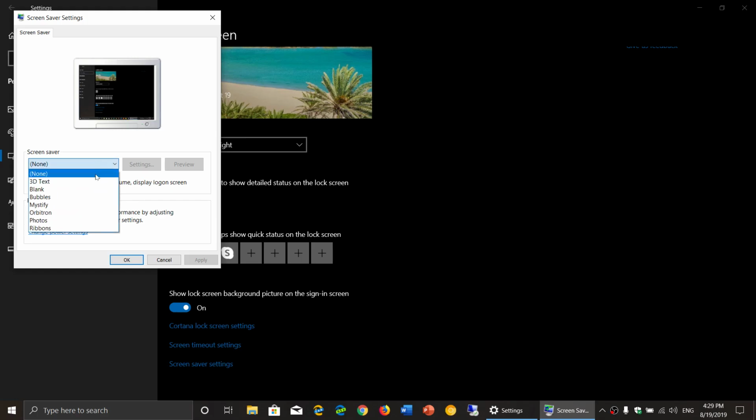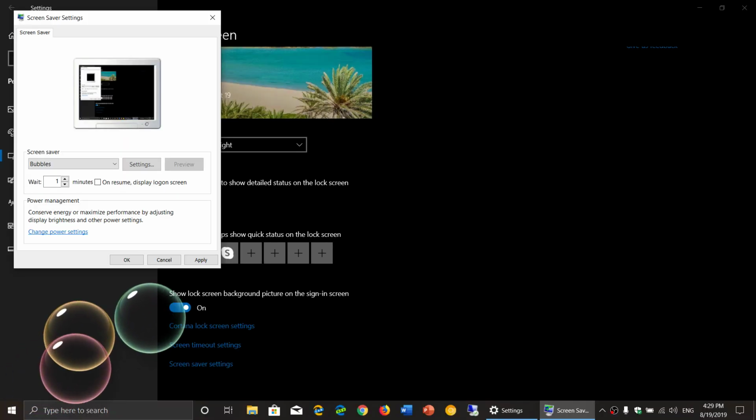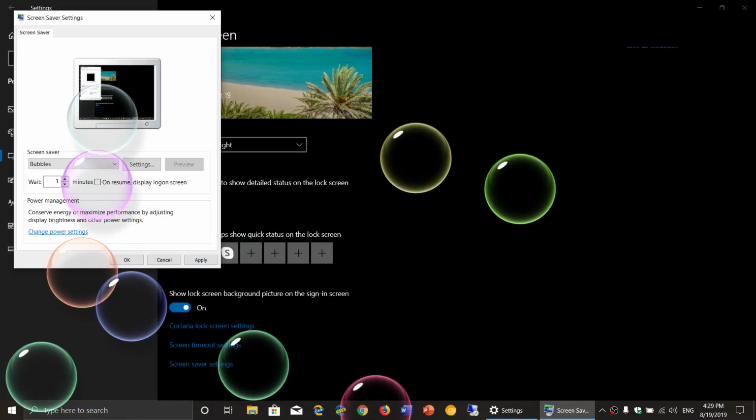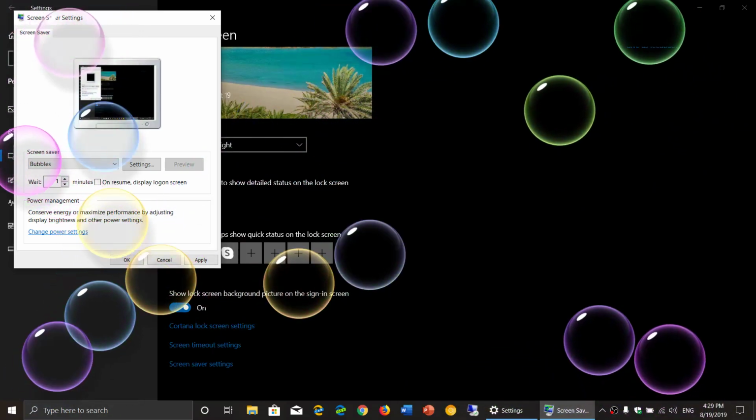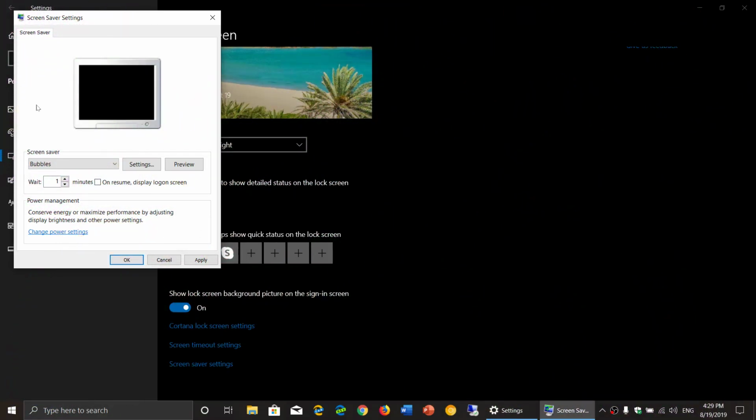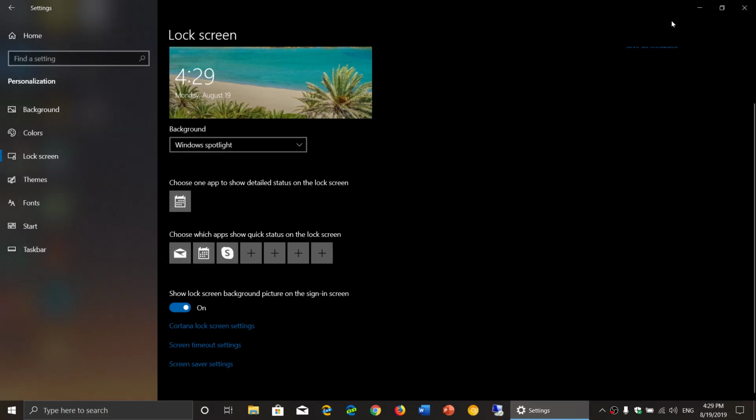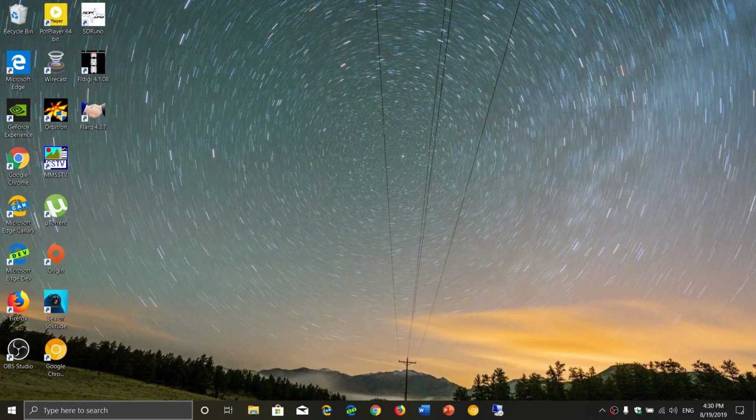So you can choose pretty much the same screensaver settings that were before. You can preview them if you want. You can choose how many minutes before it actually starts. Of course, you can set personalized screensavers if you want on your PC. So screensaver settings still exist in Windows 10.